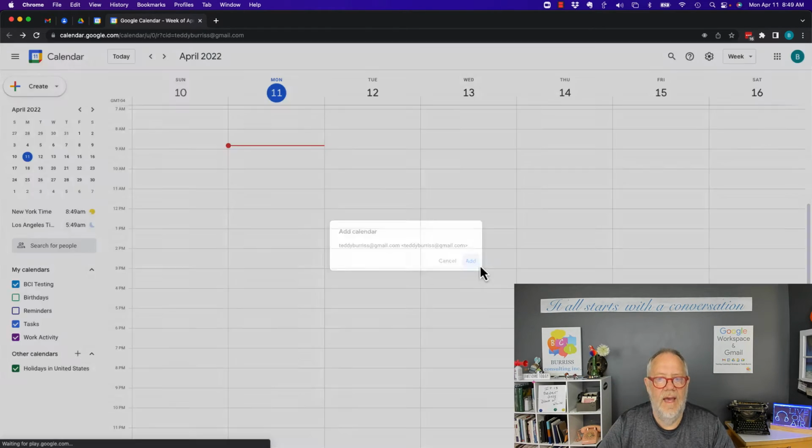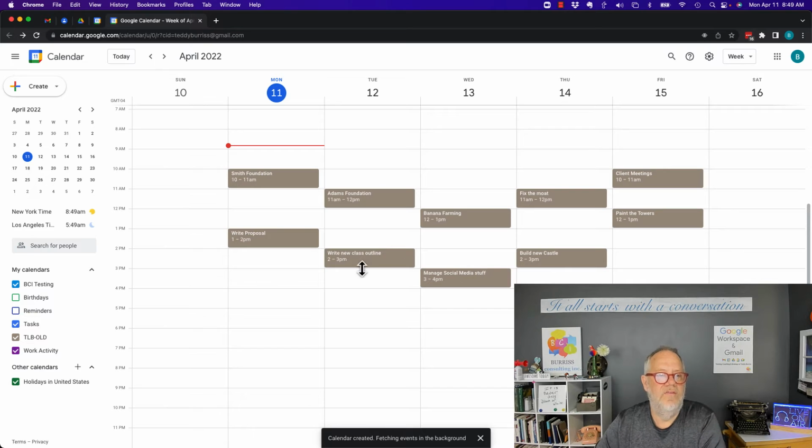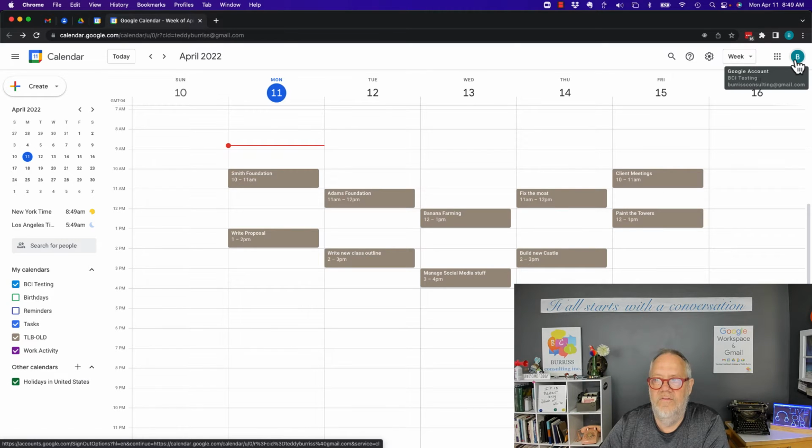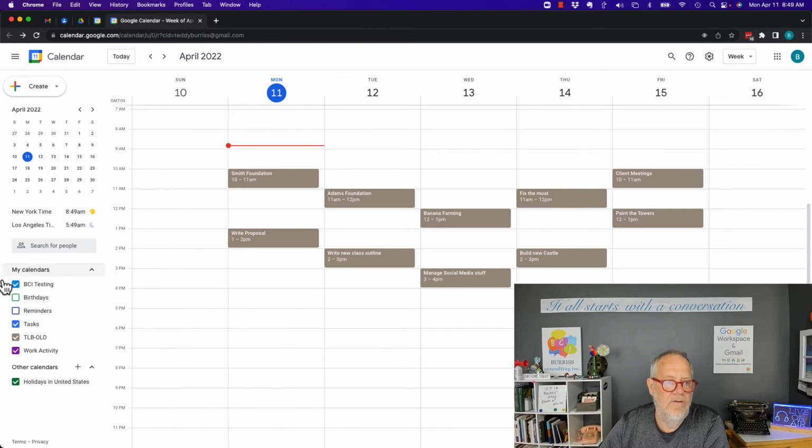Add the calendar, yes. Now you can see that here is my BCI calendar that belongs to this account. Again, always look in the right-hand corner, burrisconsulting@gmail.com. Here's my main calendar right here. There's nothing on it. But look down here in the brownish color. Turn it off, turn it on. TLB old. Here's all the events that are on the teddyburris@gmail.com calendar. So I've just merged it.